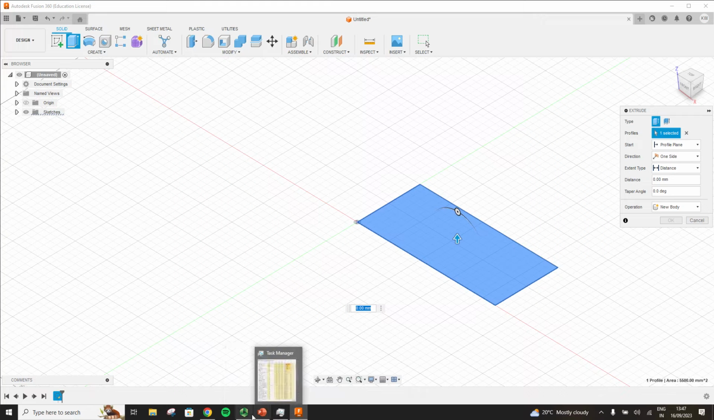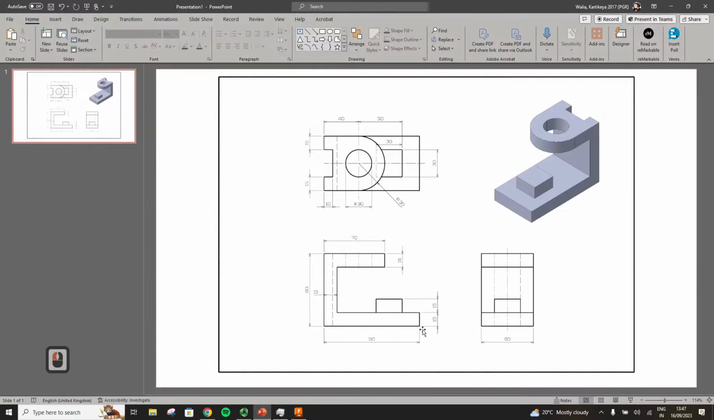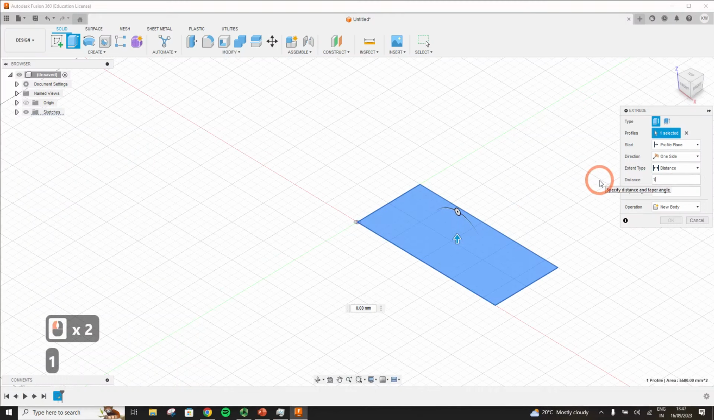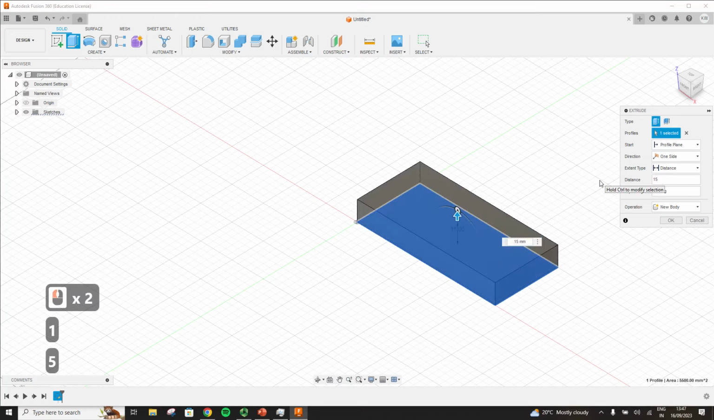So we very quickly made a sketch. Let's quickly see how much we have to extrude. It's 15 mm vertically. So let's give it 15, press enter.